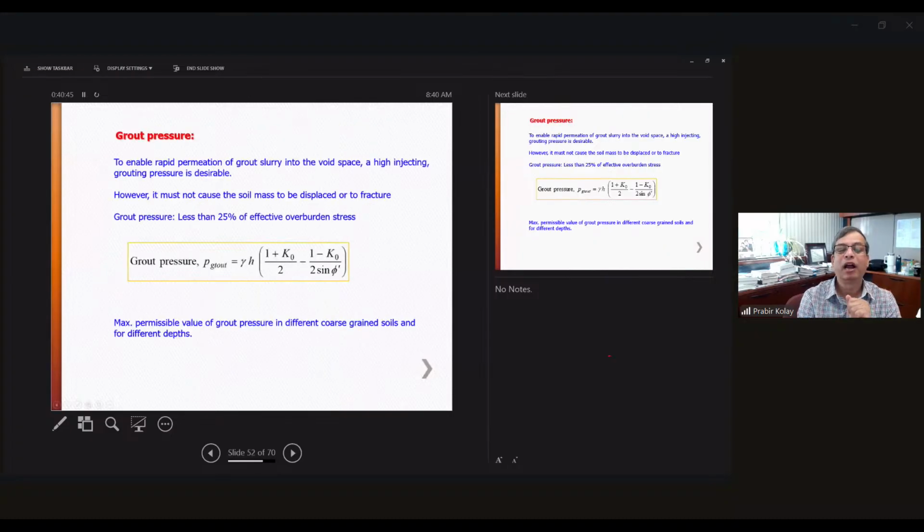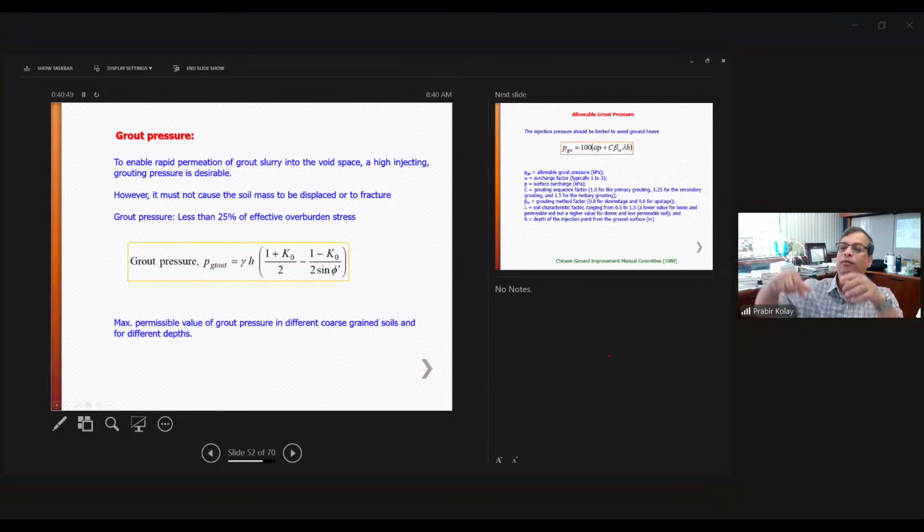And then grout pressure, I already mentioned earlier. When you inject it below the ground, the pressure should be high, and then when you lift up the grout pipe, the pressure should be low. So over here, for the grout pressure, you can find out from here how much is the unit weight of the soil, how much is the height, that K0, as I mentioned, the lateral earth pressure coefficient, and how much is the angle of internal friction of the soil material.